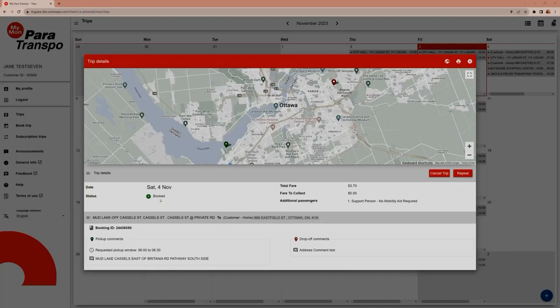If you made any comments while you were booking this trip, you will find them next. Next is the total fare of the trip, the fare to collect, which is how much you will need to pay on arrival for you and any companions, and information about any additional passengers. If you are bringing mobility aids, they will also be listed with the passengers. All of this information is announced by screen reading devices using heading level 2s for each additional piece of information.